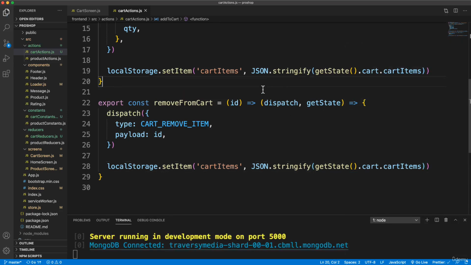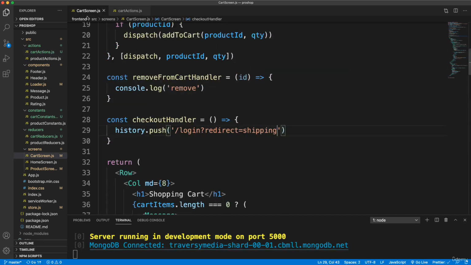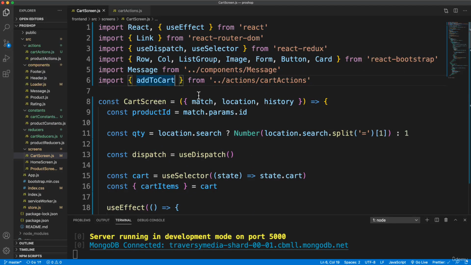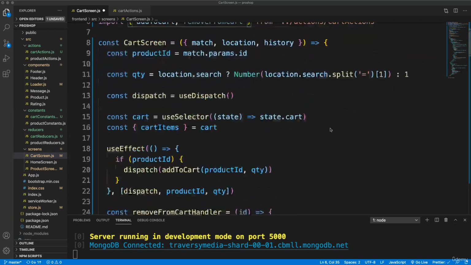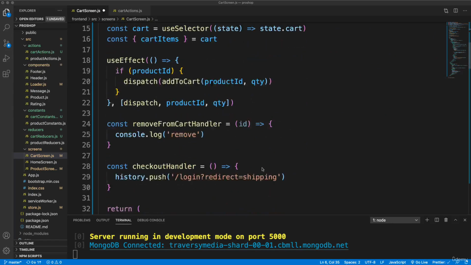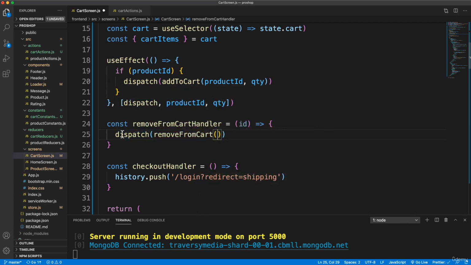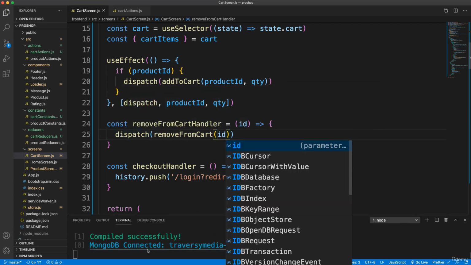All right, so we'll save that, and now where we want to call this is in our cart screen in the remove cart handler. So up here, let's bring in from cart actions, we want to bring in removeFromCart, and let's go to our removeFromCartHandler. This gets passed in the ID. So what we'll do here is dispatch removeFromCart and pass in the ID.